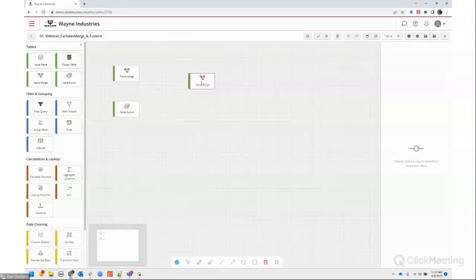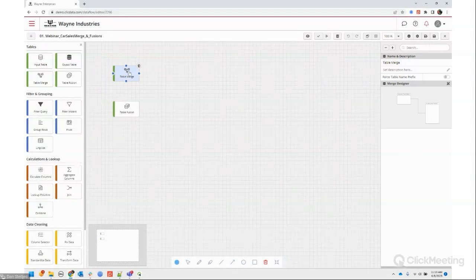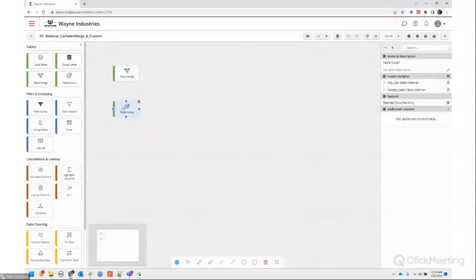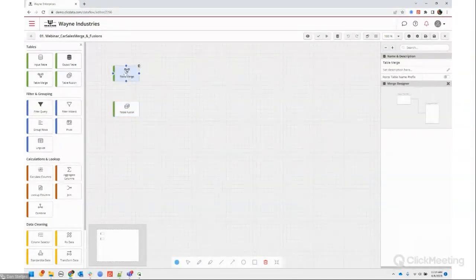Again, like the other nodes, you can drag and drop onto your palette to configure those nodes. And once you highlight those nodes, you'll see on the right-hand side the designer options to be able to configure that node further. First, we'll talk about table merge.